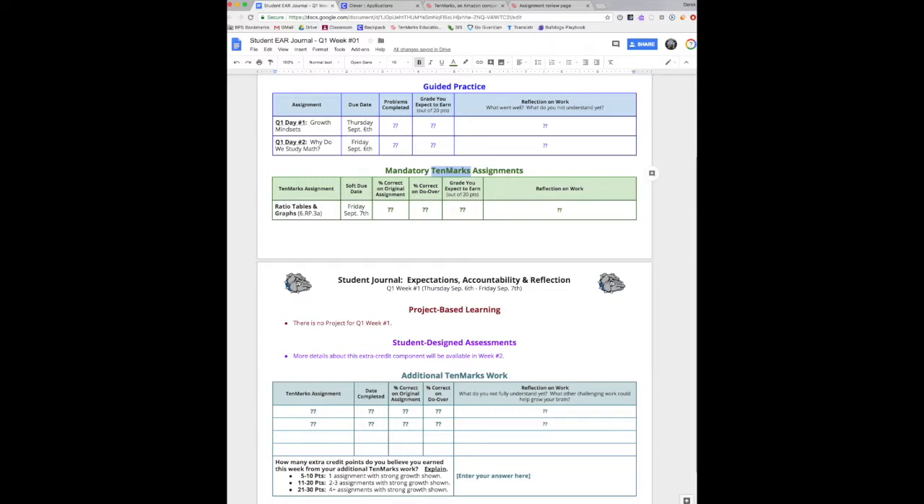TenMarks is the primary computer-based program we'll use to learn new math this year. And as you can see from your student journal, it's going to be a prominent part of your work each week. Every week you will have mandatory TenMarks assignments, which are graded assignments that every student must complete on TenMarks. And there will also be additional TenMarks work, which is an opportunity for you to get extra practice and earn extra credit in our class on days when you finish some of the other mandatory work first.